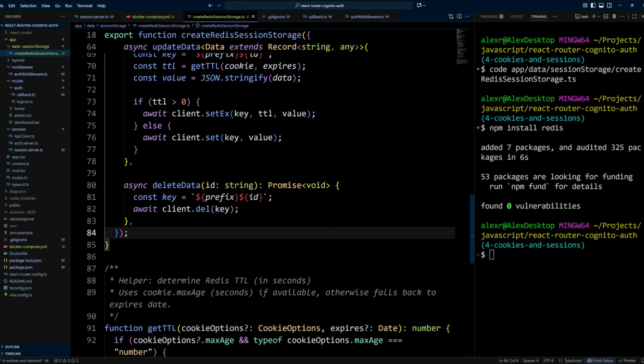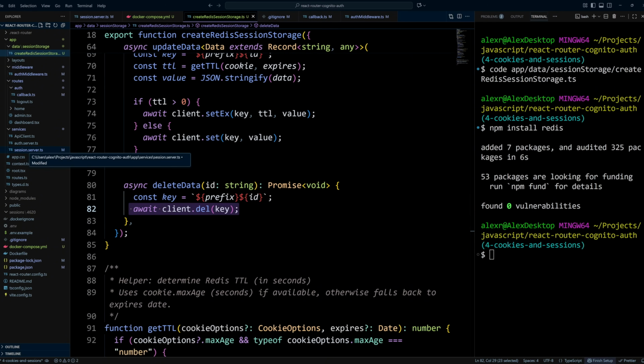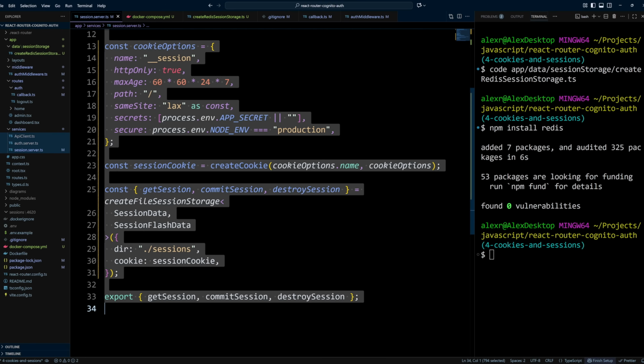Finally, delete data method is also pretty simple. It takes an ID, we prepend the ID with a prefix to get the key, and then we just delete data by key in Redis. Finally, let's go and update code in a session.server.cs file.